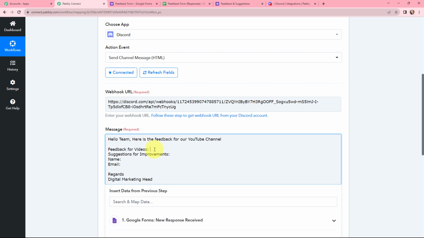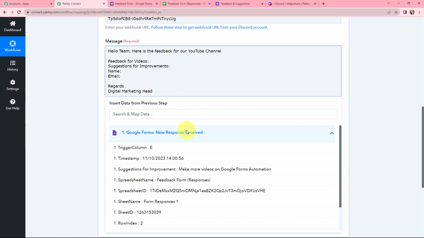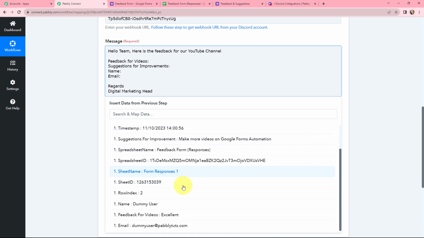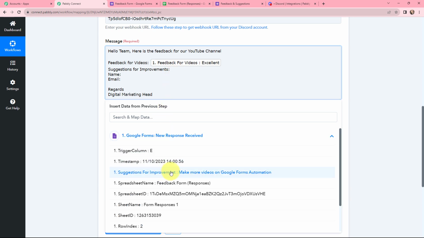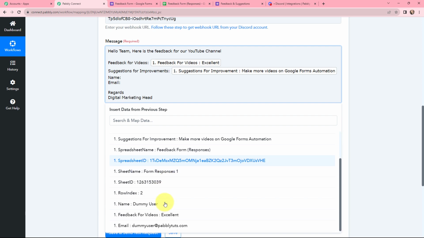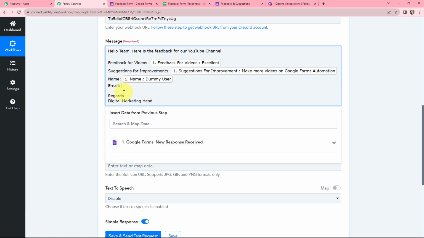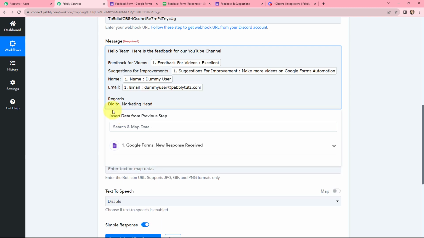Here I'm going to map the feedback, suggestion, and the name and email from the response that I've received. Basically, mapping is to insert the data from a previous step. As I've received the response from Google Forms, here I'm going to map the feedback first. So I'm searching for the feedback. Here it is. Now I'm going to map the suggestions. So here's the suggestion. Now I'm going to map the name. So here's the name. Now I'm going to map the email. So here I have mapped the email as well.